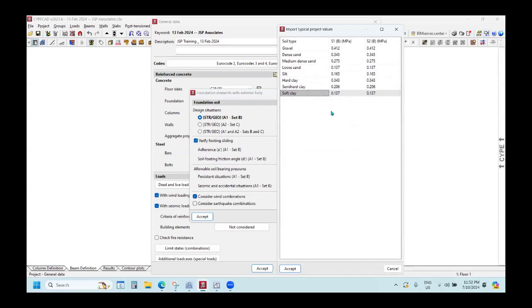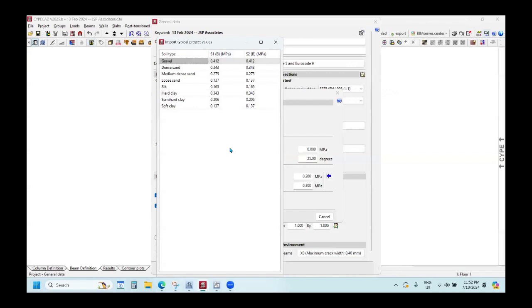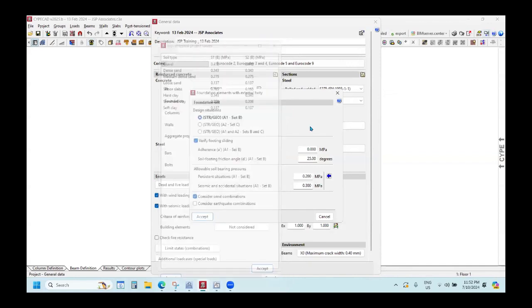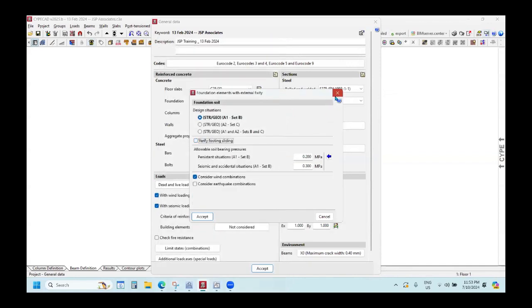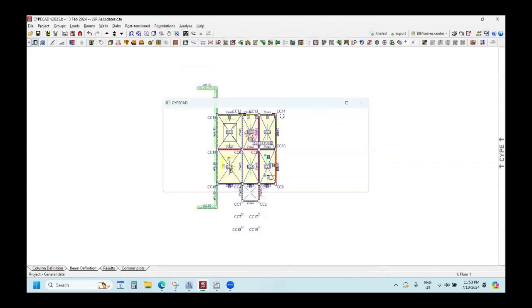So for example, what kind of soil you have: gravel, dense sand, medium dense sand, loose sand, silt, hard clay, semi-hard clay, or soft clay. And here you have the minimum and maximum allowable bearing capacity of the soil according to the different soil characteristics that you have. So maybe in this area, you don't need to wait for the geotech engineer to get this information, as long as you know what kind of soil type you have. This is all from the code. So this is the thing about the soil structure interaction.